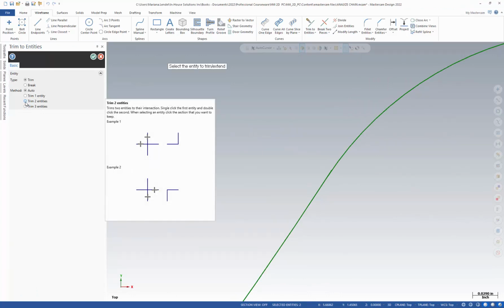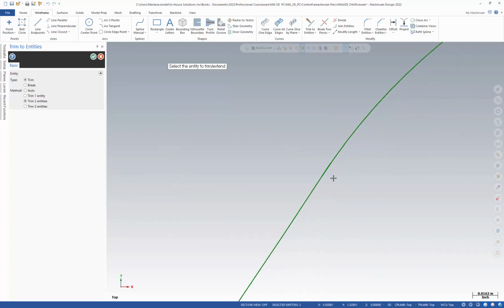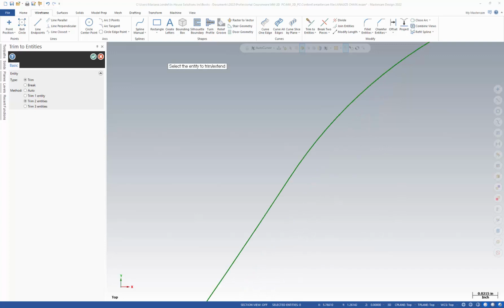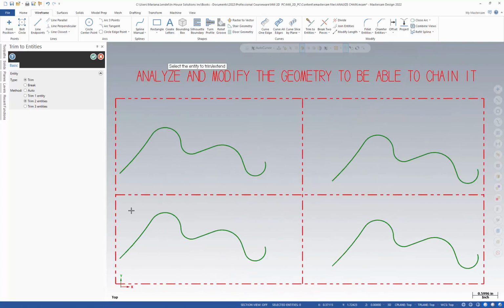Ensure here that the trim to entities method is selected, and then pick one entity. You can see it's slightly bigger here. You can see it's not stopping at the intersection. So you select the first entity where the chain stopped, but it included, and then the next entity that the chaining did not select. I'm just going to do a right mouse click and select Fit to fit the geometry. I'm going to exit the Trim to Entities command.